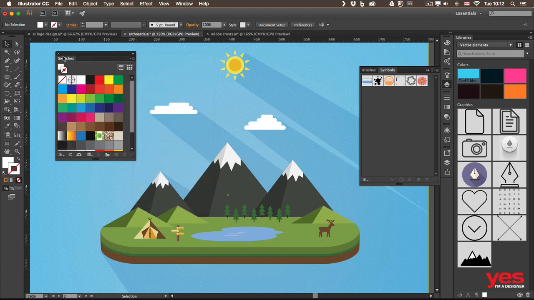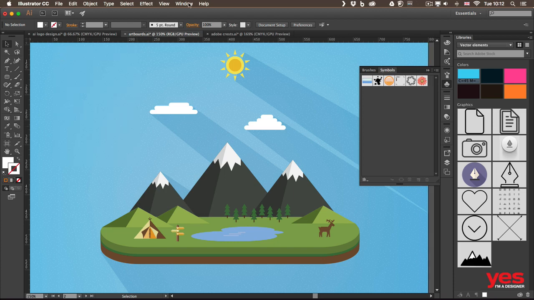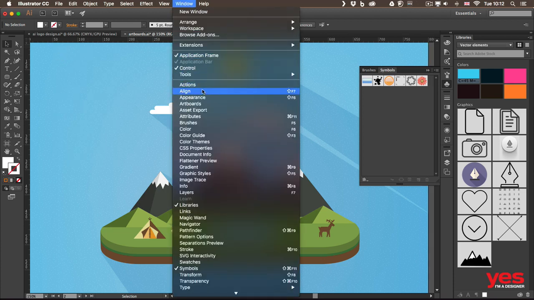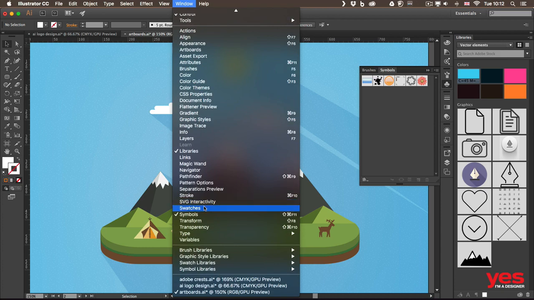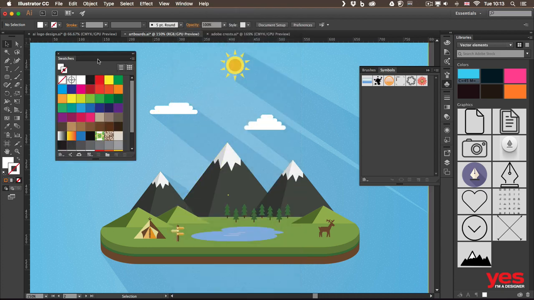If you accidentally close a panel, the place where you can find all the panels is the window menu. So here from actions all the way down to variables, this is all the panels you have in Illustrator. So if I click on swatches, it will open it back up again.